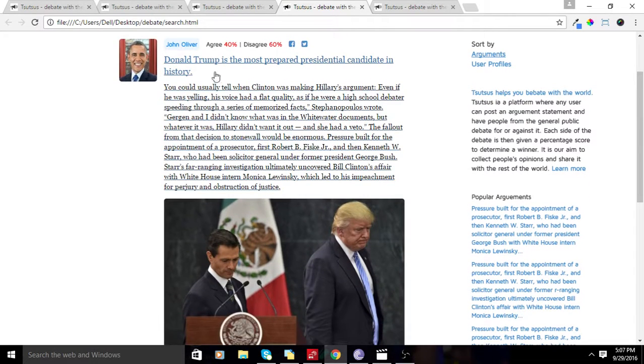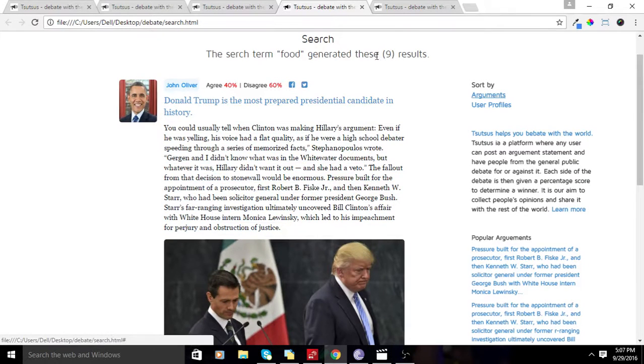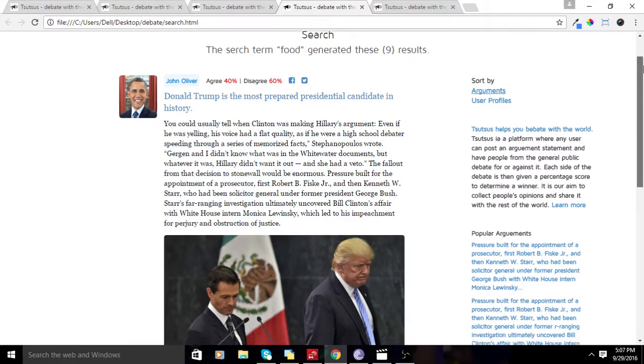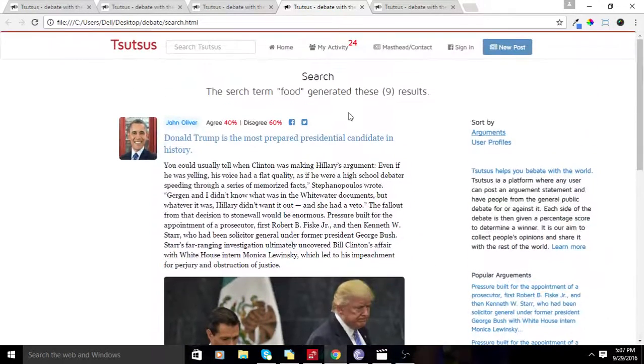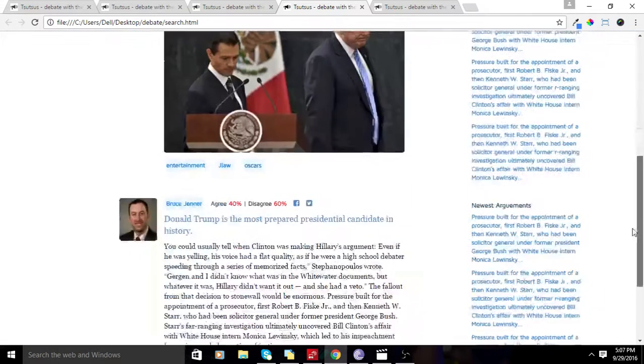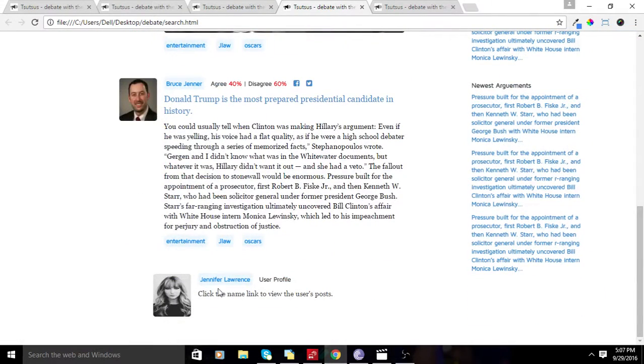So the argument will look like this, and if it contained the keyword food in either the title, the text, or one of the tags, the food will be highlighted in, let's say, yellow, or if you think another color is more fitting, that text will be highlighted. You get it? And when you sort by user profiles, it comes in a format like this: the name of the person, the text, user profile, and you click the name link to view. So this is what the user profiles would look like.